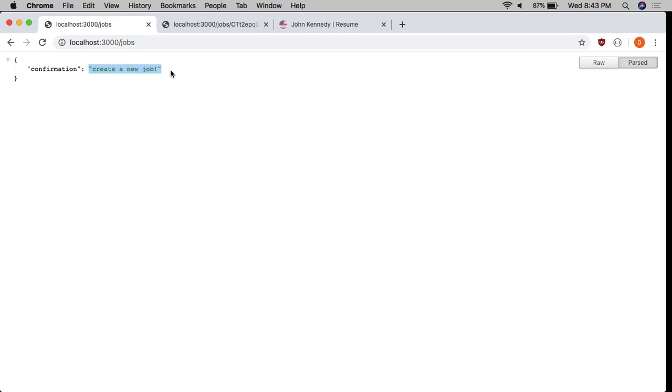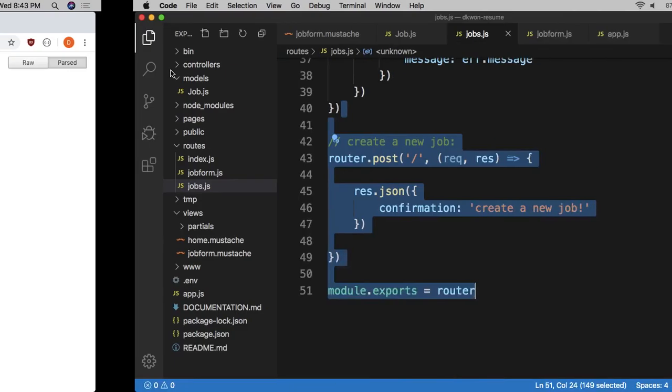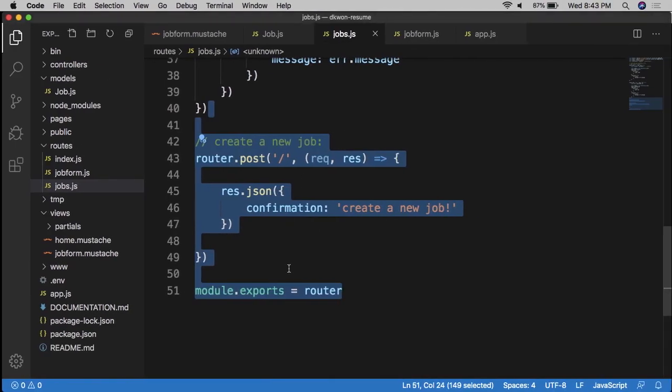Okay, that means the data was successfully taken from the form, sent to the server, and passed off to the jobs route. The jobs route received the request and generated this answer based on our code. That's a very important cycle of events that you need to make sure you understand. That's the request-response cycle, right? But it's just a different request type this time. The only difference is it's a post request instead of a get request. But it's still the standard request-response cycle.